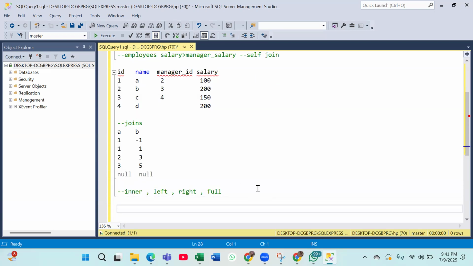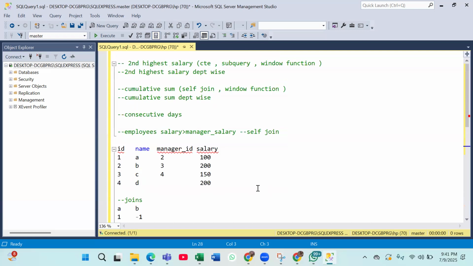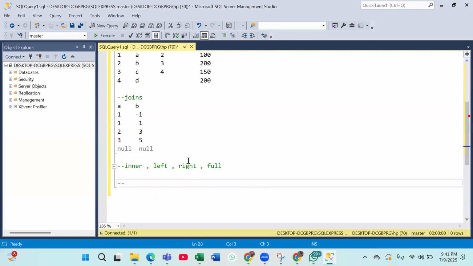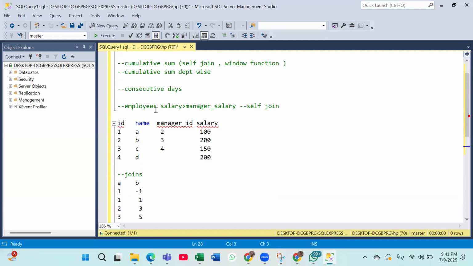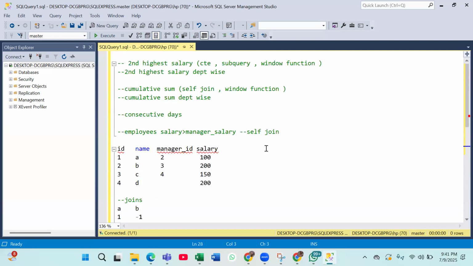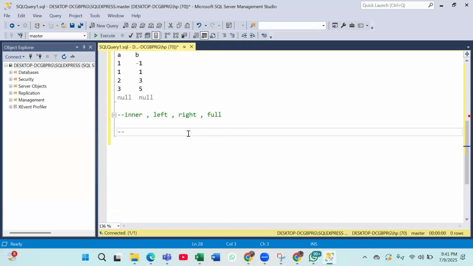So these type of questions can also be asked from you. Okay. These are some basic questions that can be asked from anyone. Then what else we did? Consecutive days, highest salary. Yeah, I have told you that that question has been asked from me also.